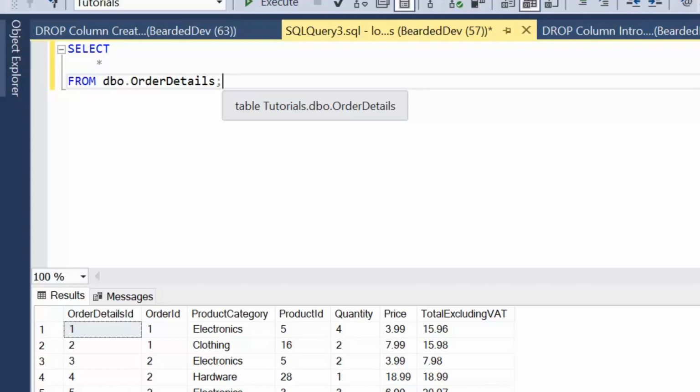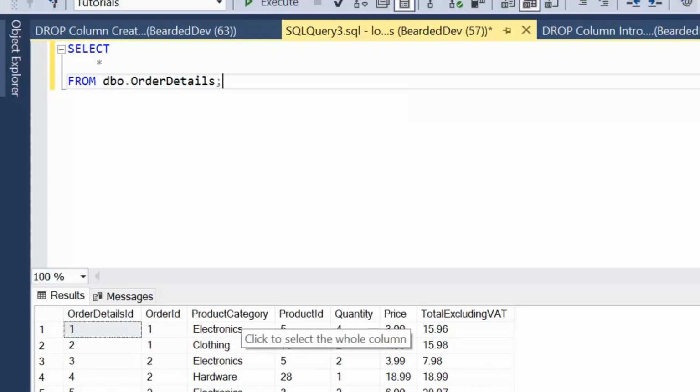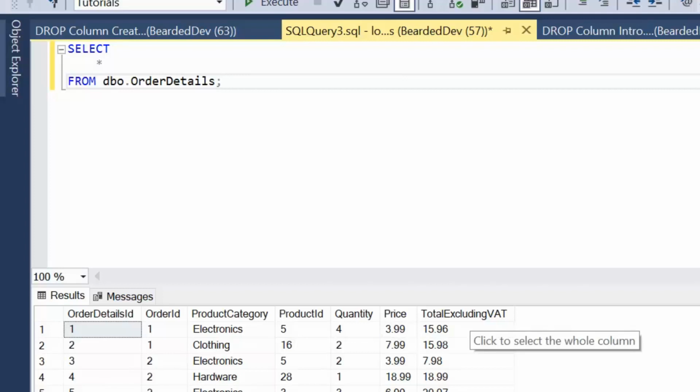Anyway, so we have here an order details table. We can see we've got an ID, an order ID related to a higher level table, a product category ID, quantity, price, and total excluding VAT. Let's imagine a scenario where we've got the product ID within this table and we've got the product category. It doesn't really belong here because it's something we should be retrieving from the product table or another table along that chain. It's not something we'd need in here. It's not a fully normalized solution.